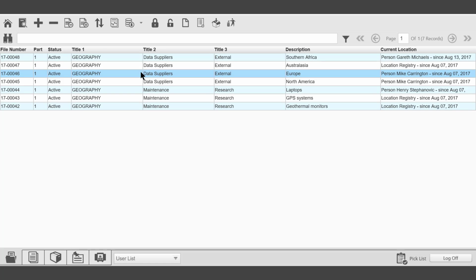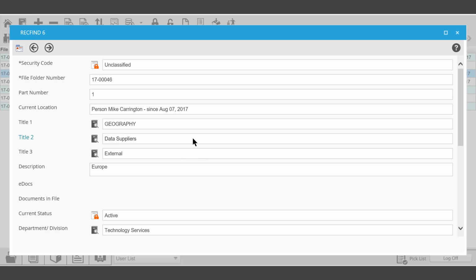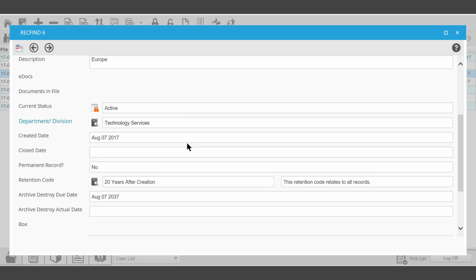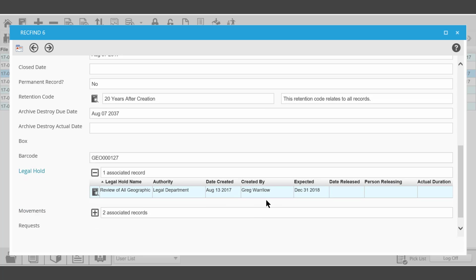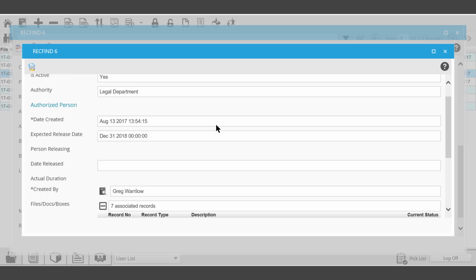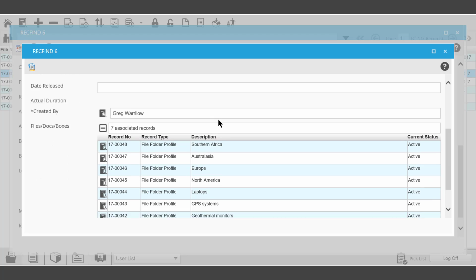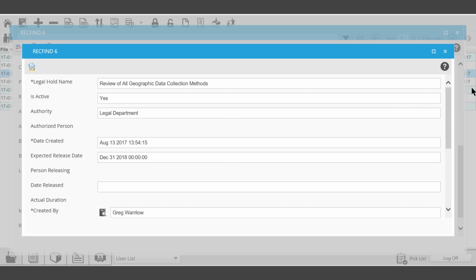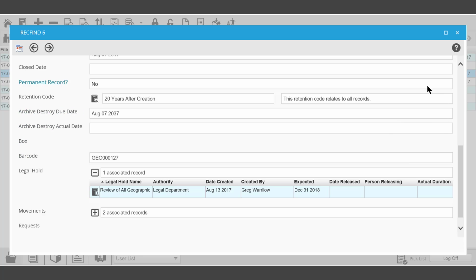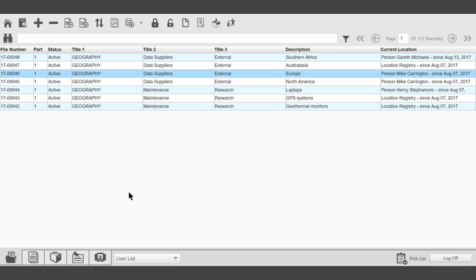To view an individual file, highlight. Double-click or select View on the toolbar. The file information will be displayed, including the legal hold that applies to this particular record. To view the details of the legal hold, View Record. The legal hold details will be displayed, including all of those records that have also been placed under the legal hold. Close that window. Close the file details.